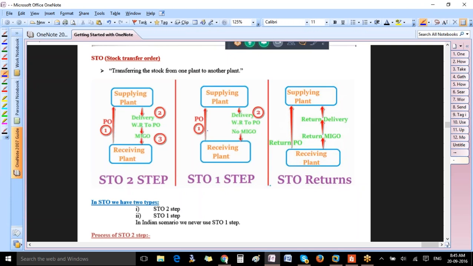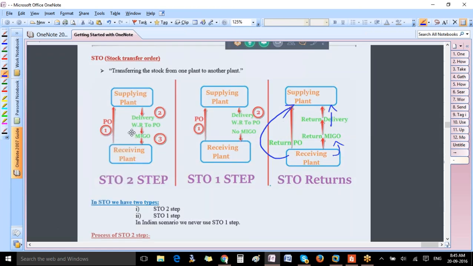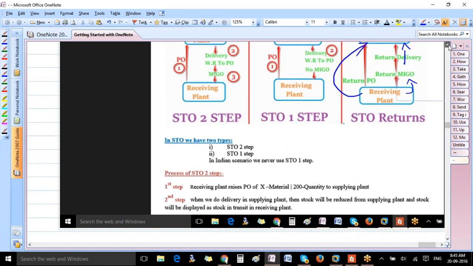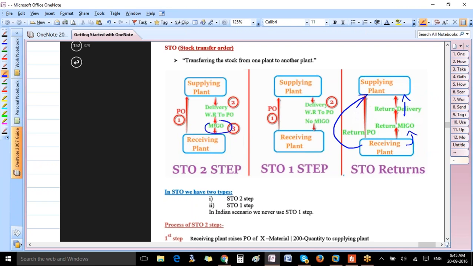And the STO returns, let me give one brief idea here, a very important interview question also. The receiving plant will raise a return PO, the receiving plant will do the return MIGO, and a return delivery happens. In the standard STO process, the actual stock is added at the time of MIGO. But coming to the return, the stock is added back to the supplying plant when we do the return delivery, but not the return MIGO.